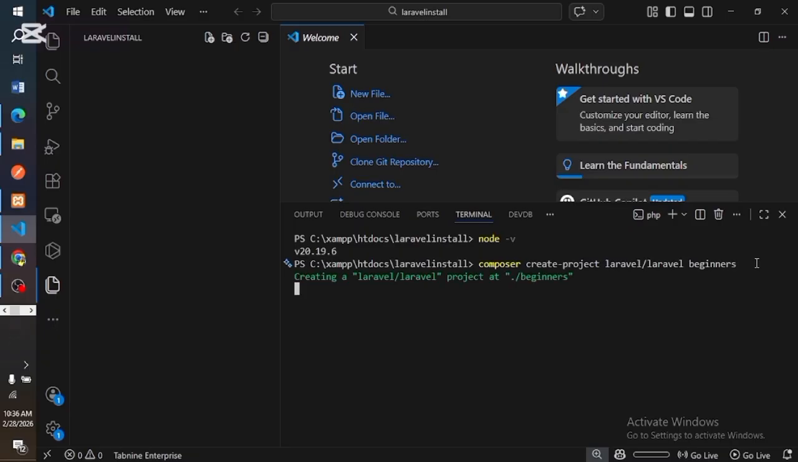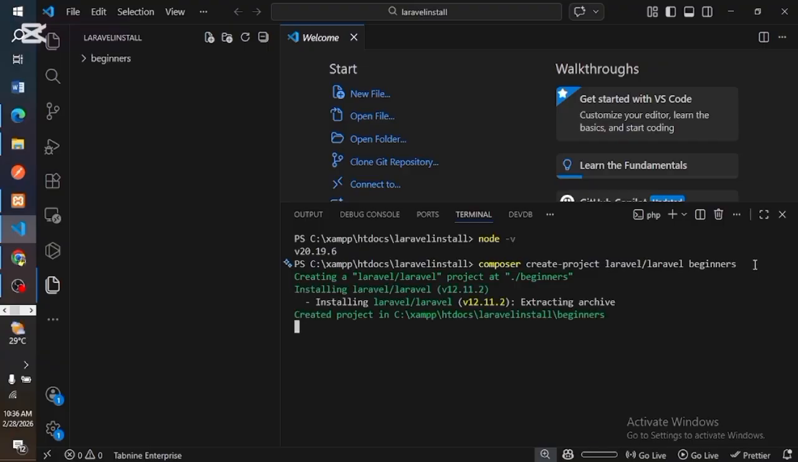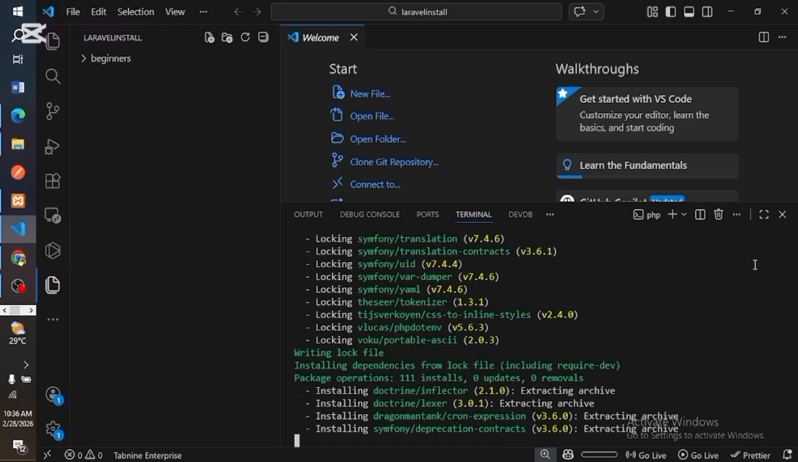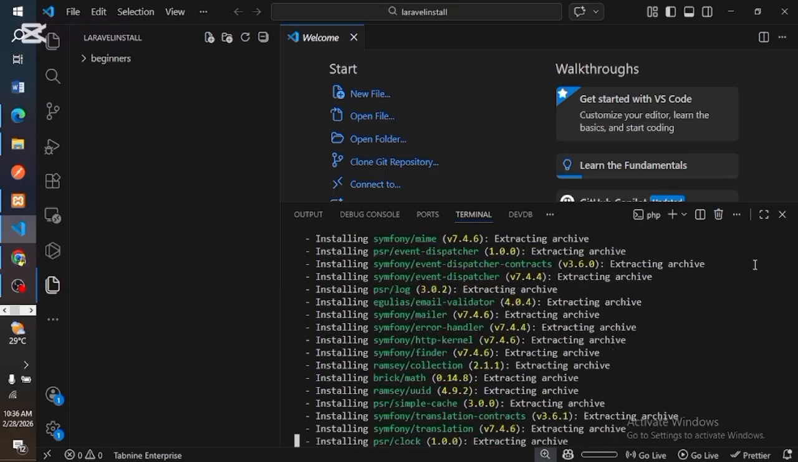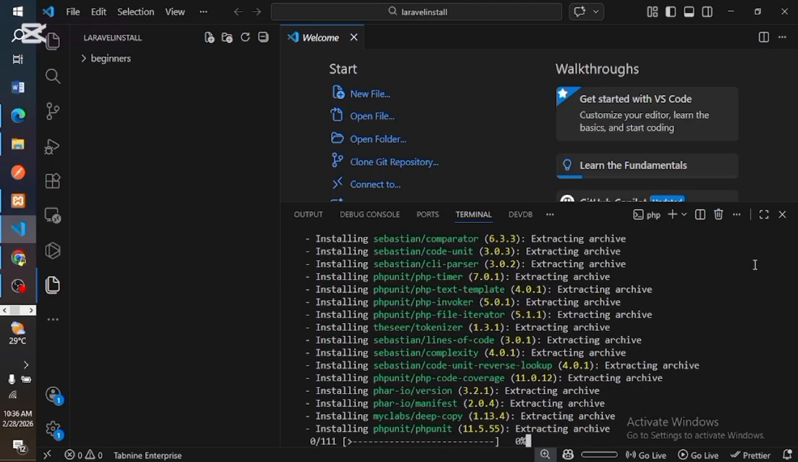You can see it will start installing all the required dependencies. For the record, make sure you are connected to the internet so that it will successfully install all the dependencies from the Laravel documentation. That is what it is currently doing on my machine. You can see that it is installing every dependency.